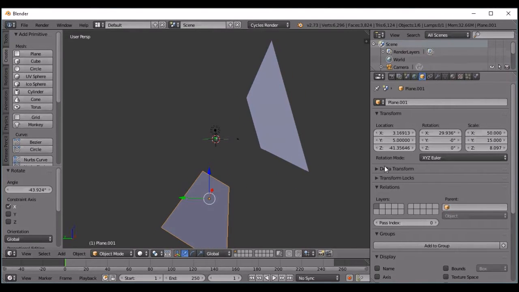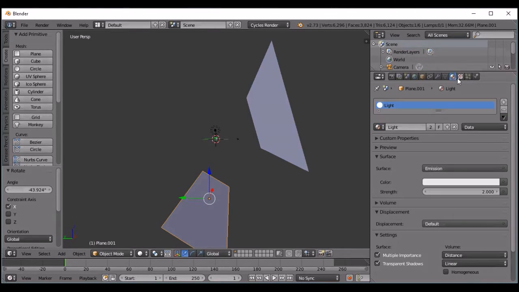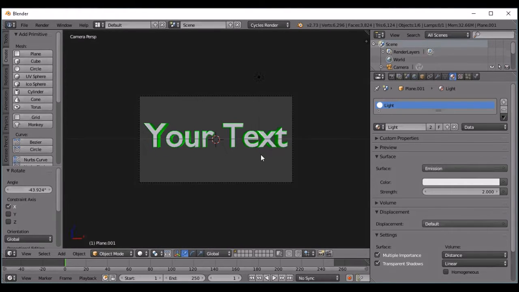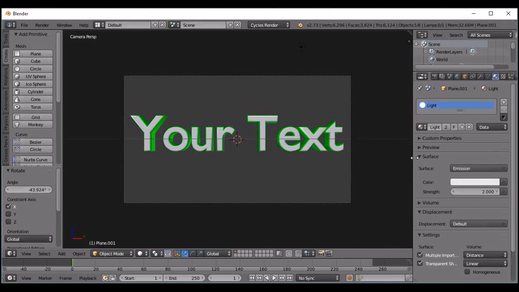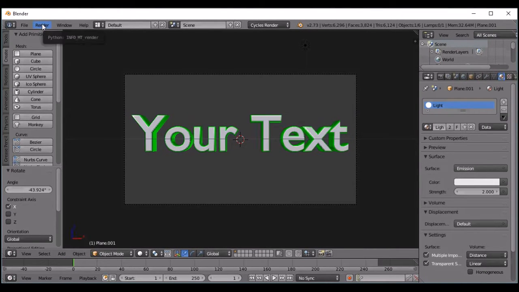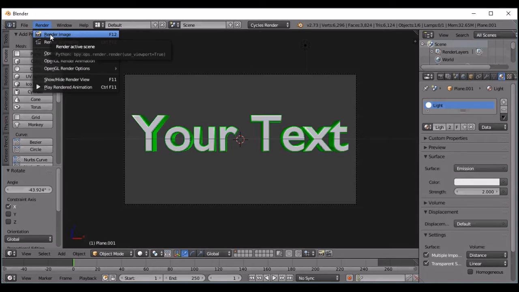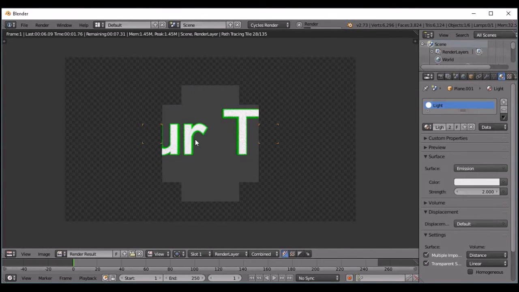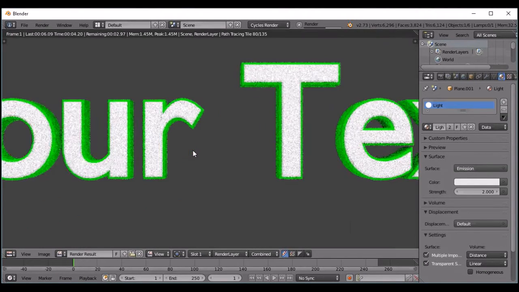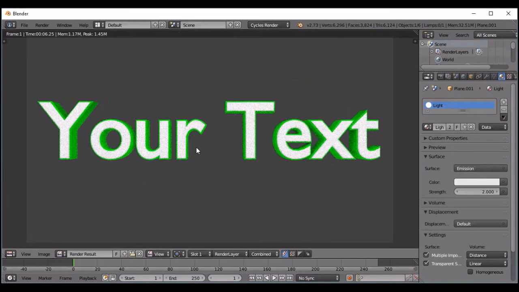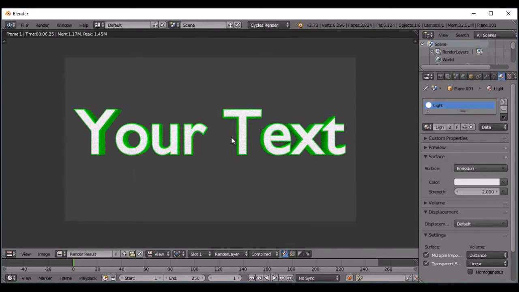But we also want this to emit light. Go under light. Oh, okay, it's emitting light. My bad. Now we're going to try to render it again. Go up here, click render and render image. Now we got some light, but as you can see, it's not that high quality. I will change that later, but for now I'm done with part 1. So see you at part 2.